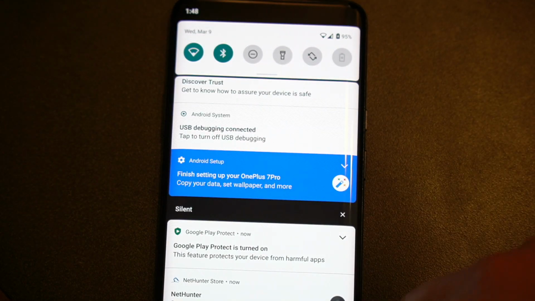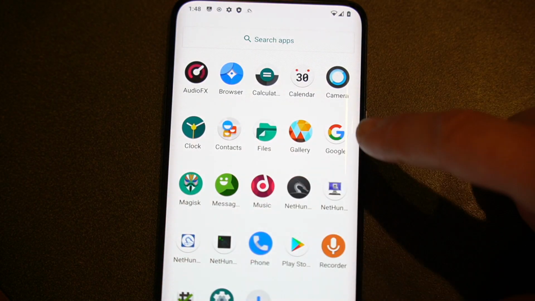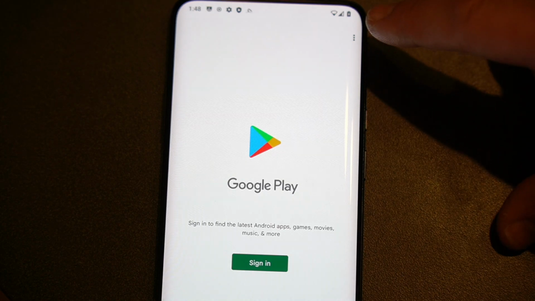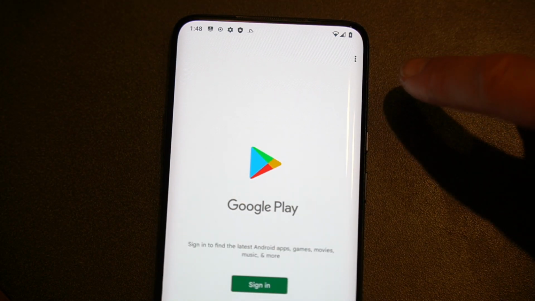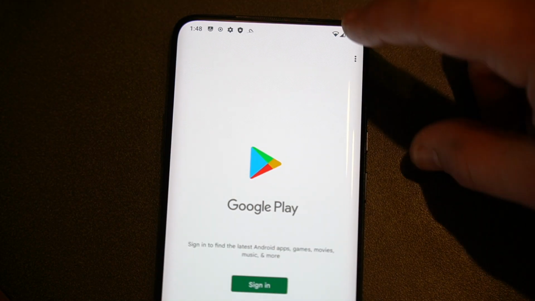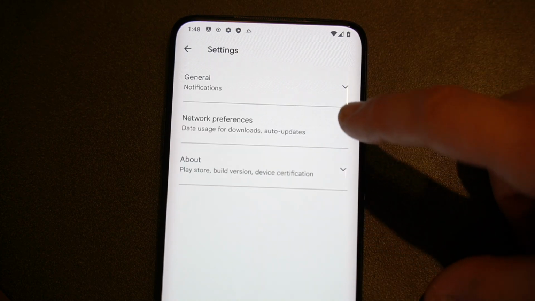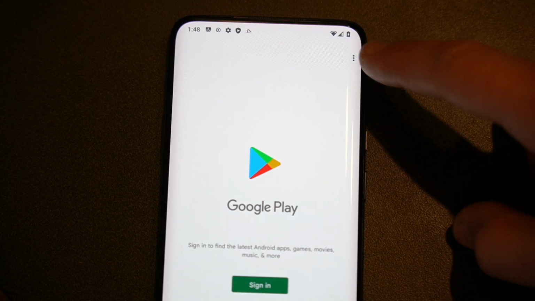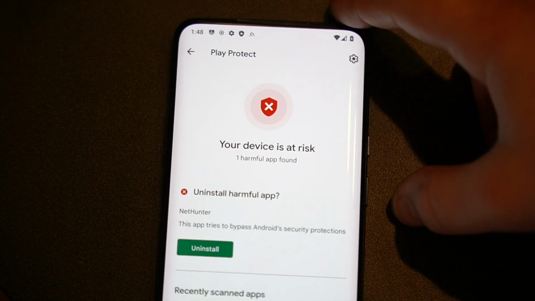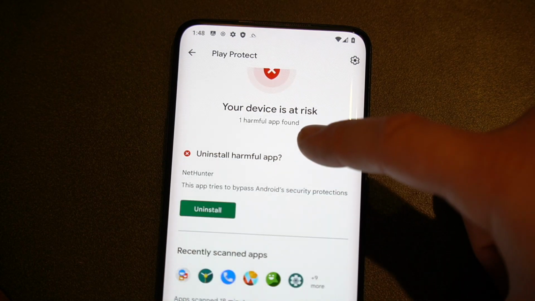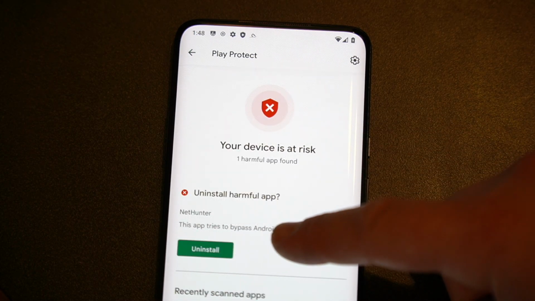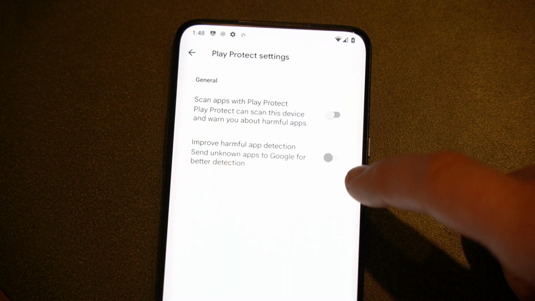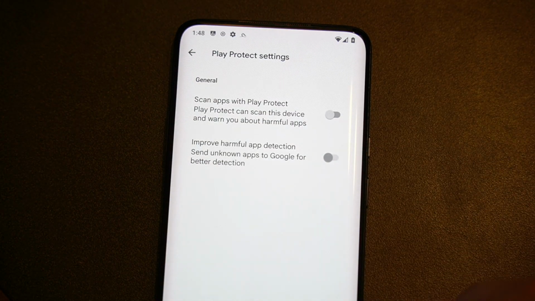you can do if you go into the Play Store. Even if you're not logged in, it doesn't matter. You can still click the three dots there. There we go. Settings. Oh, no, sorry. I think it's under Play Protect. There we go. And settings. There we go. And just turn these both off. And that shouldn't bug you anymore.